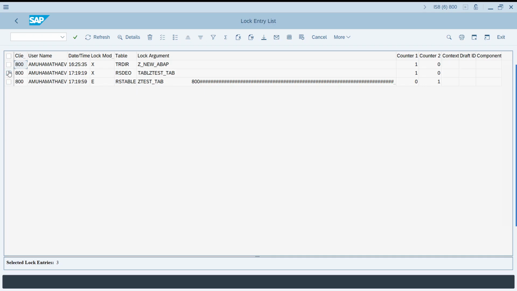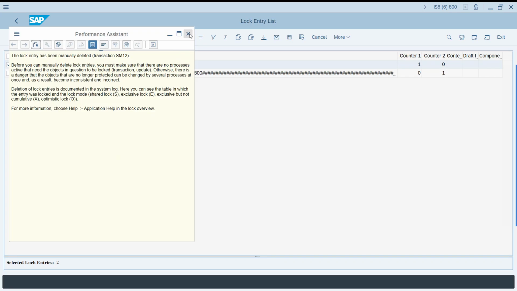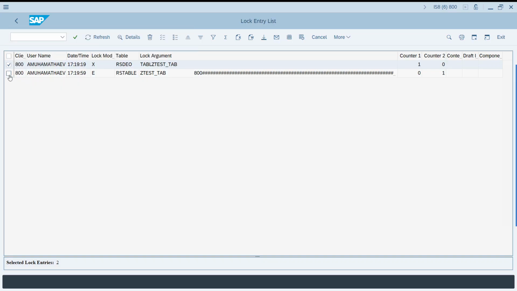Try to unlock, for example, the table: delete lock entry, yes, additional information, false, object, unlock, more objects, delete, yes.